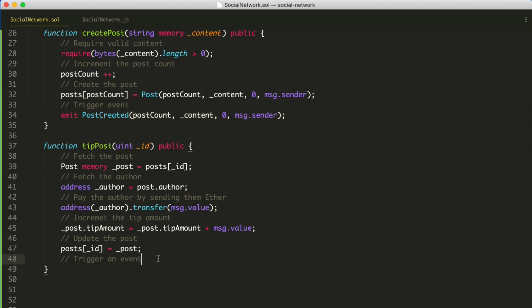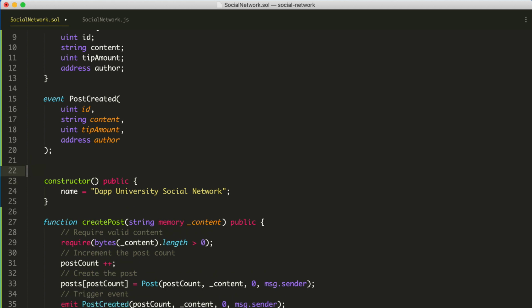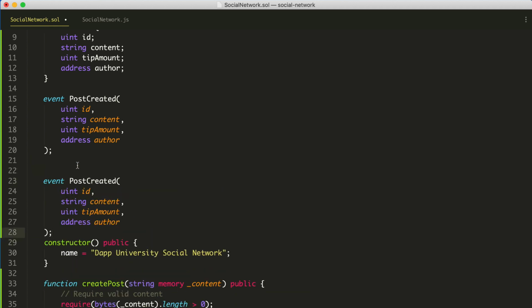And then lastly, we want to trigger an event just like we did here. So PostCreated, we want to say, PostTipped, all right? So we'll create a new event just like that. We'll just copy this PostCreated and paste it below. Say PostTipped. And we'll use the exact same arguments: ID, content, tip amount, and author.